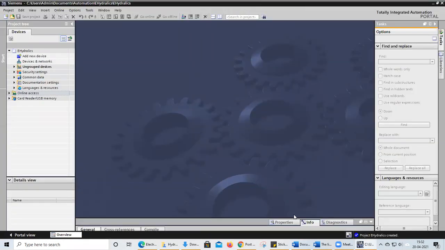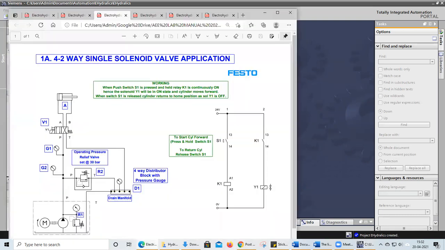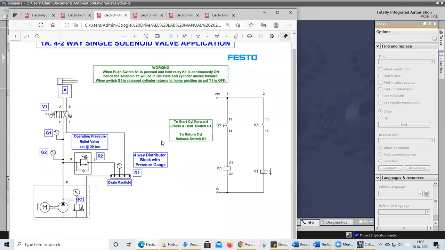Sir, I have a doubt. Could you show the circuit again? Sir, it would be easy, like directly we are switching on K1, then it will energize Y1. Here, you are first turning on the switch S1, then it will turn on K1, then it will energize Y1. So why bring K1 between S1 and Y1?